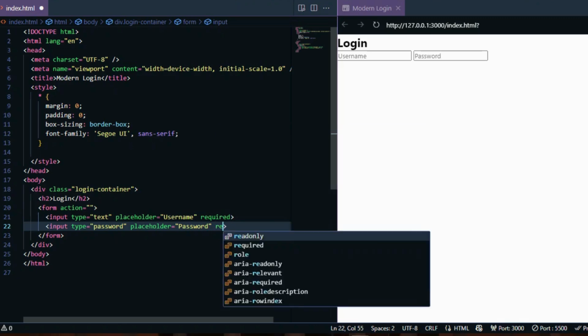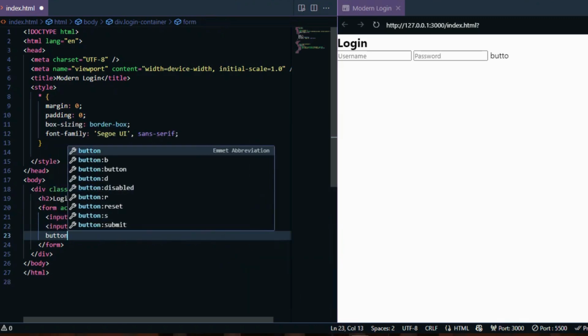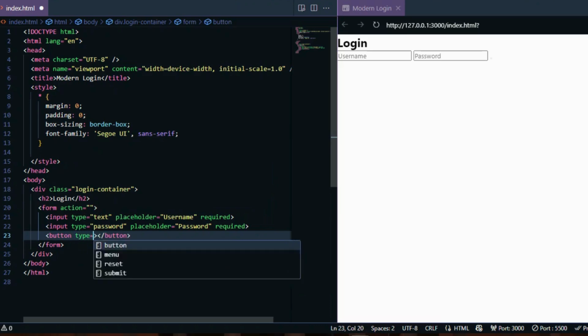I use placeholder text to show what each input is for, and I mark both fields as required so the user can't leave them empty.